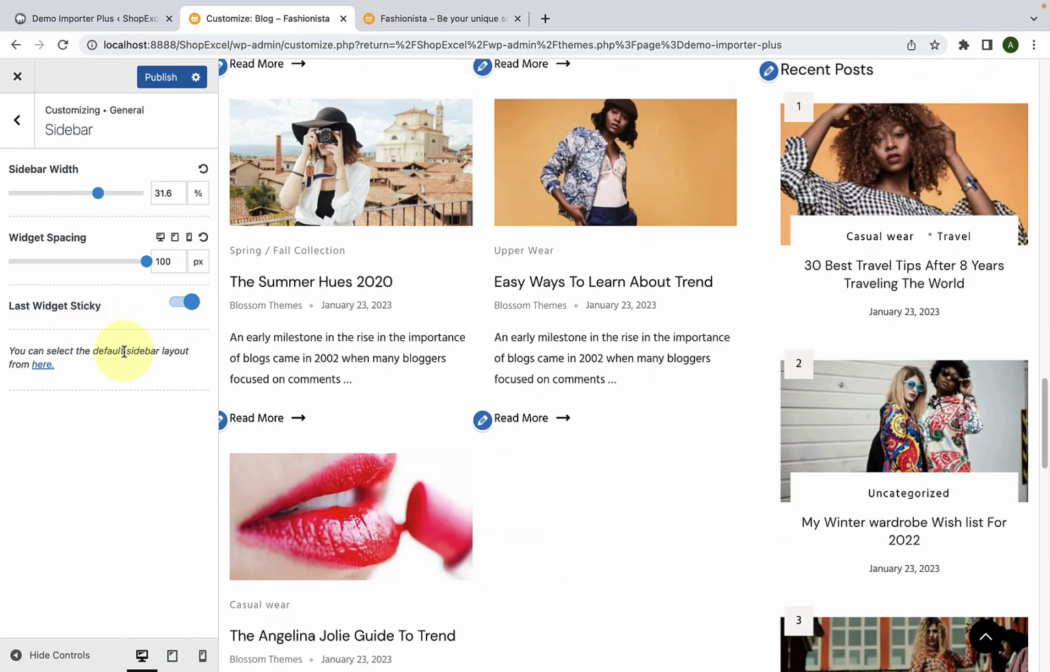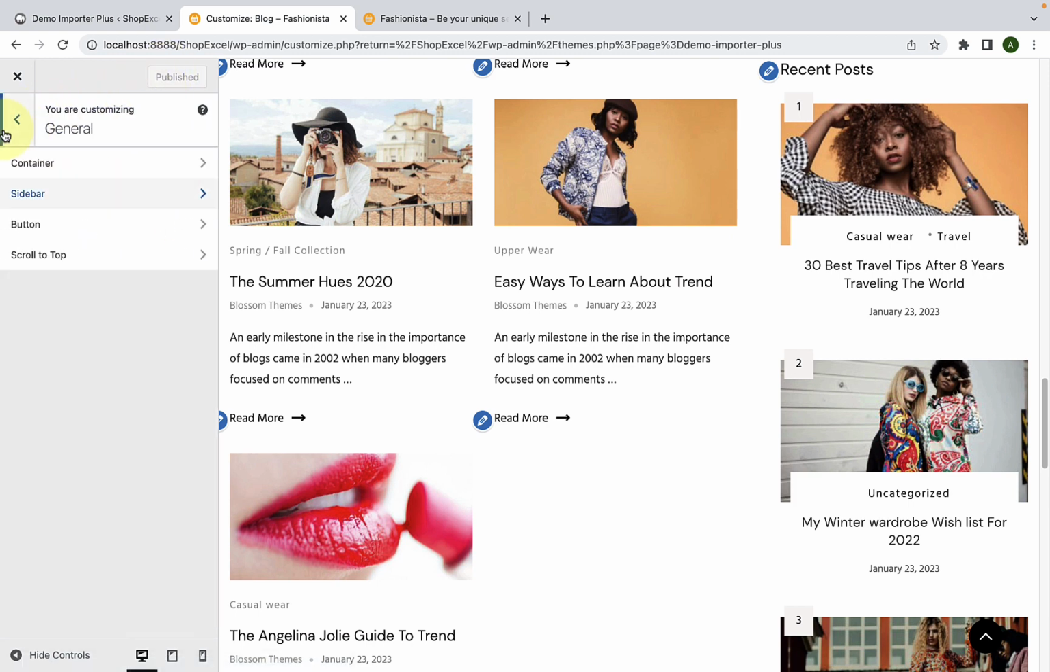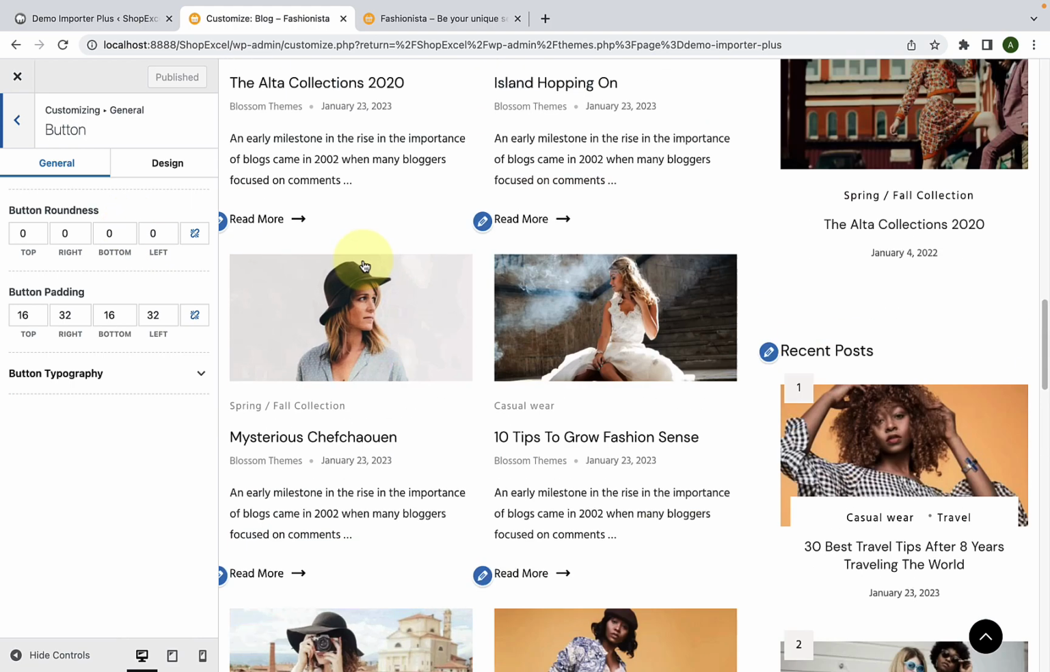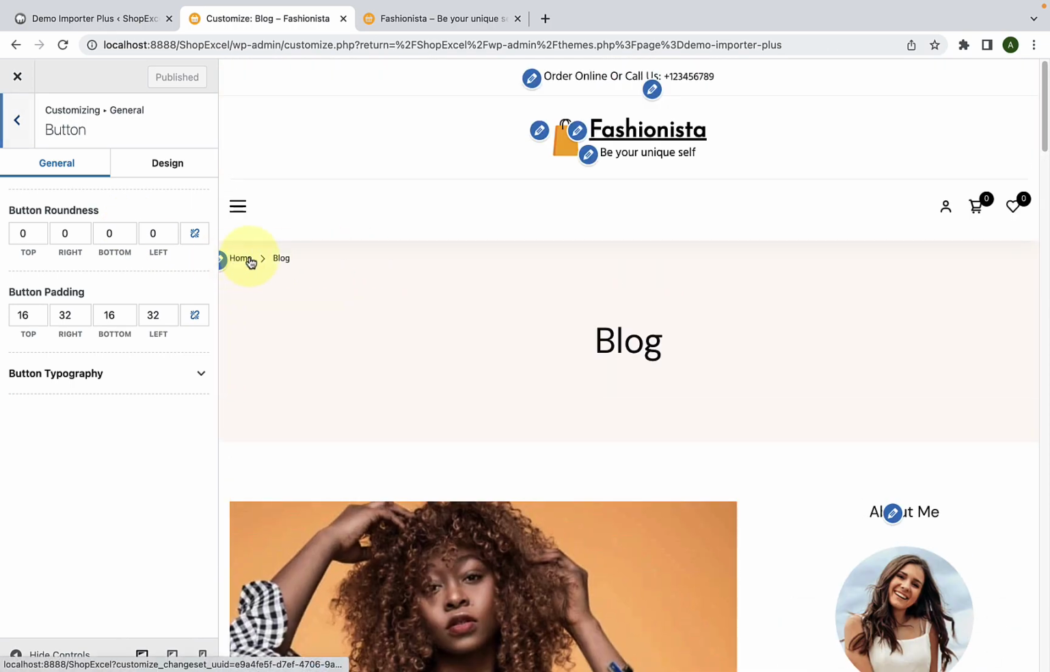To select the default sidebar layout, you can just click on the link here, but I will come back to this later in the video. After you are done, click on Publish to save the changes. Next is the button. You can set roundness of button by adding a value here. So let's get back to our home page.